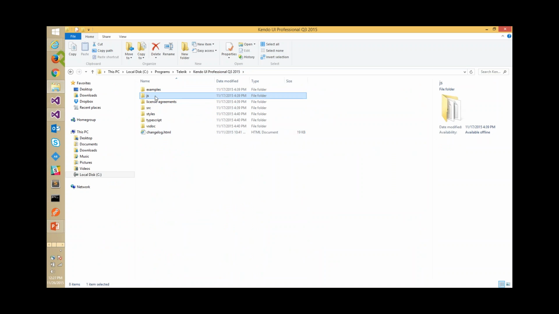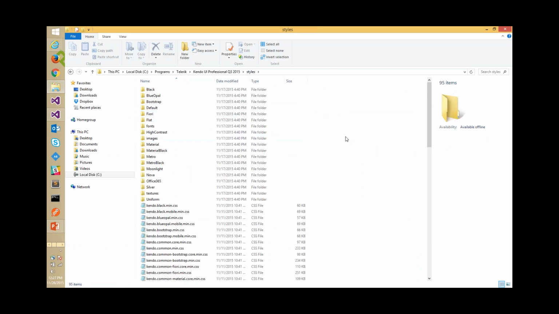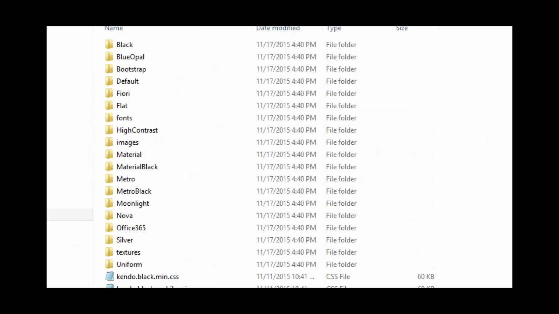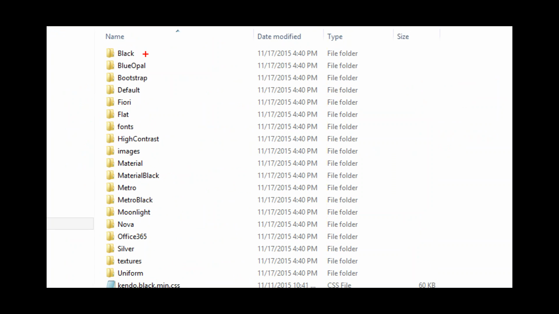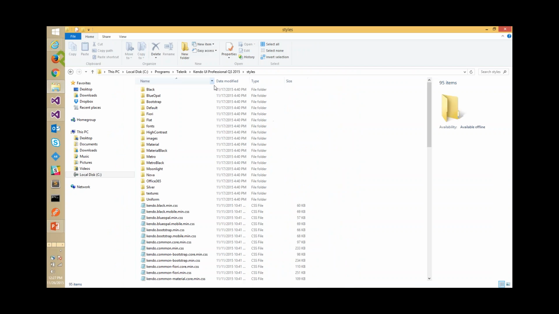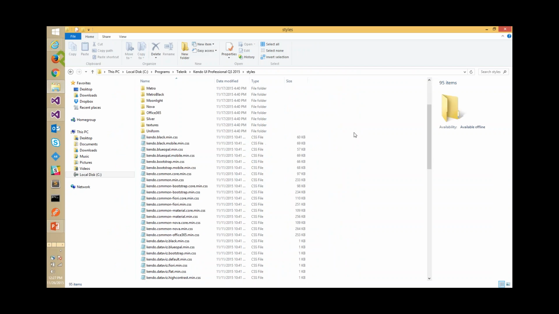So Kendo relies on the JavaScript file, and then it relies on the styles. If you look here, out of the box, whatever folder names you see are all the themes that we provide: black, blue, opal, bootstrap, default, fiori, flat, high contrast, material black, metro black, moonlight, nova. Nova is a new theme, a fantastic theme that's come out in the latest release. And Office 365 Silver. These are all the theme names that we provide.